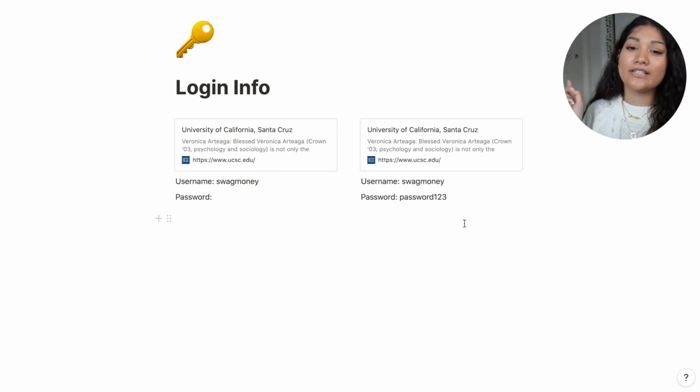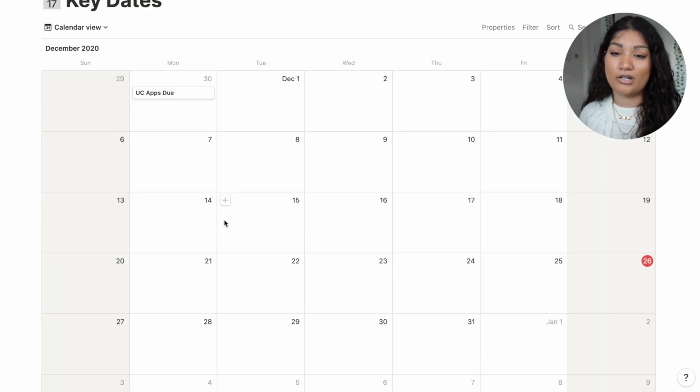Keep track of the portal links as well as your username. I don't know about passwords because I know that Notion's not completely secure, but if you feel comfortable, you could add those as well. Key dates is basically just a giant calendar. As you can tell, I like my calendars.